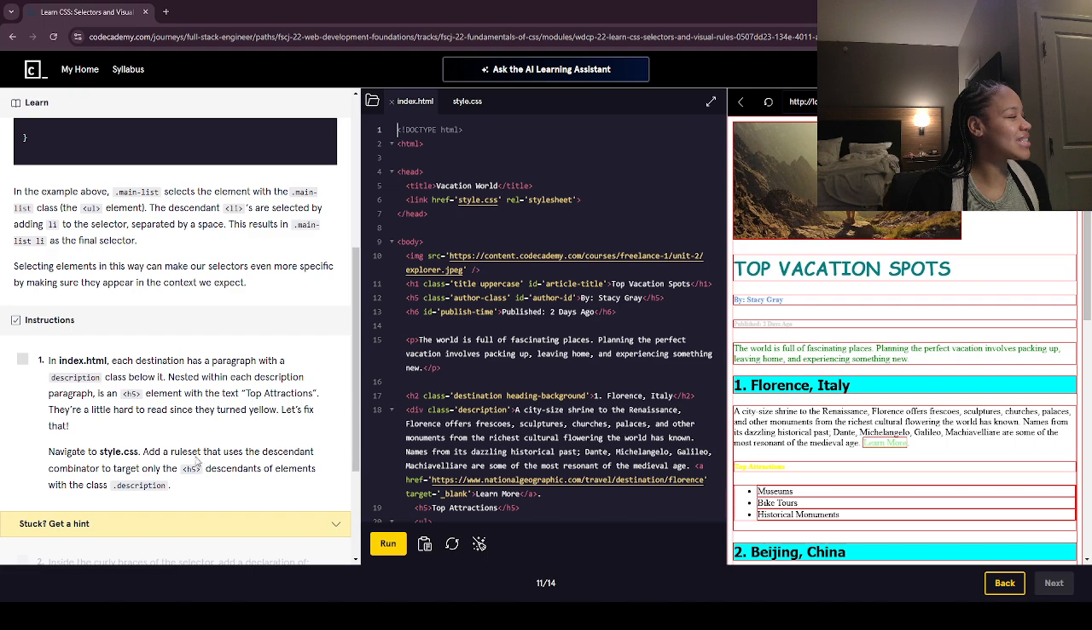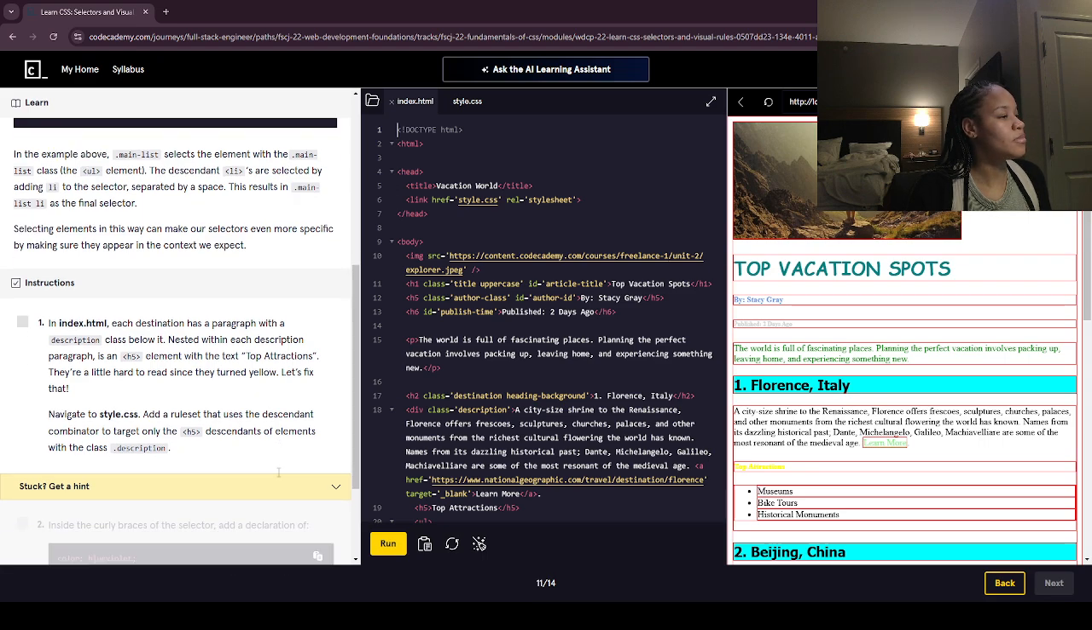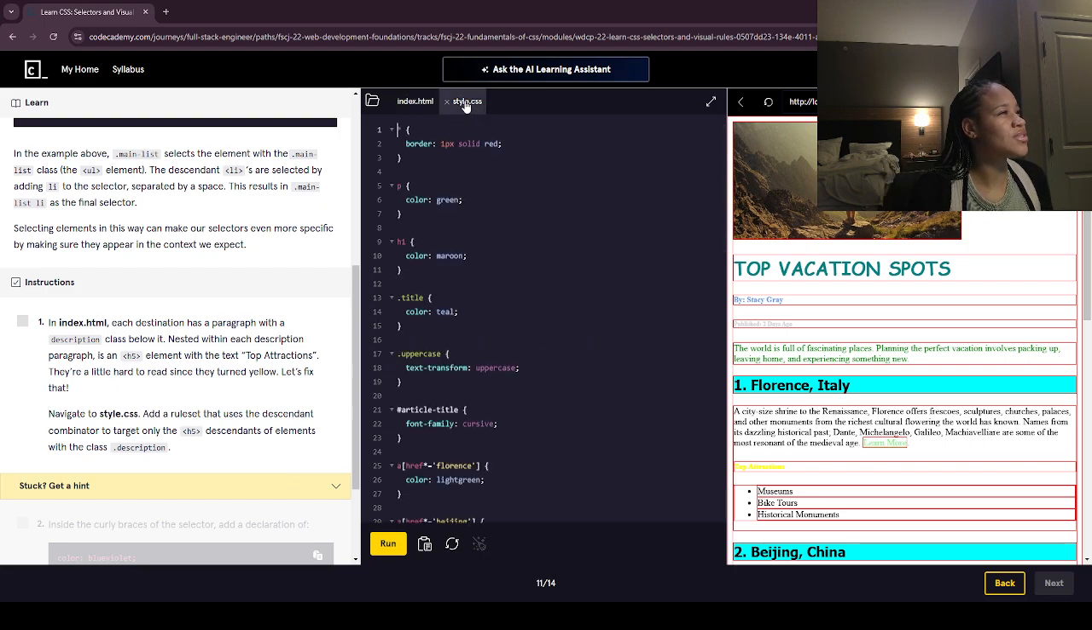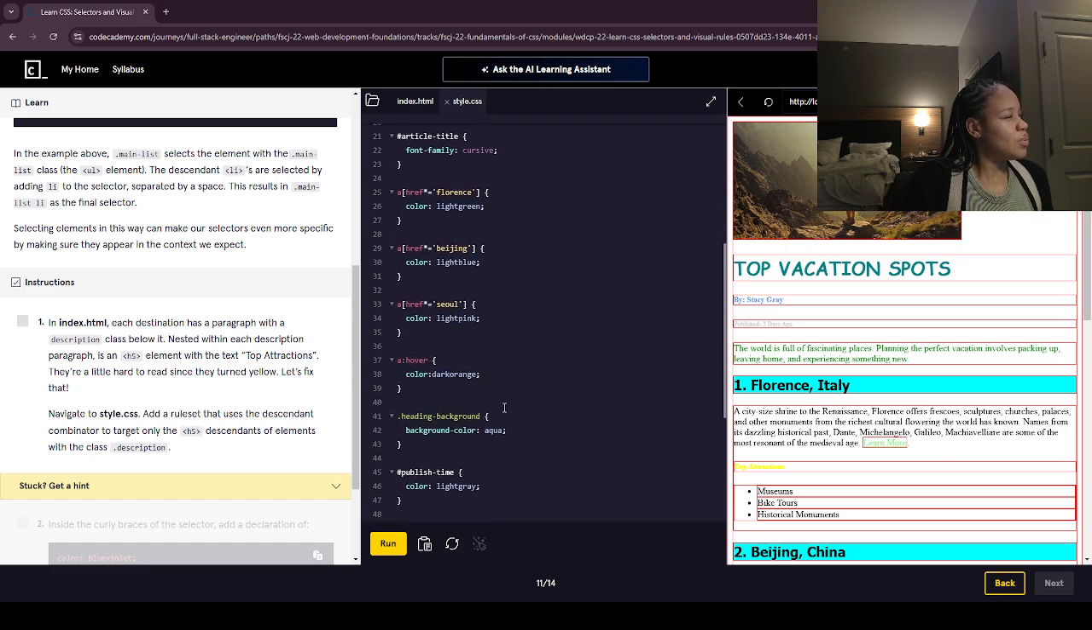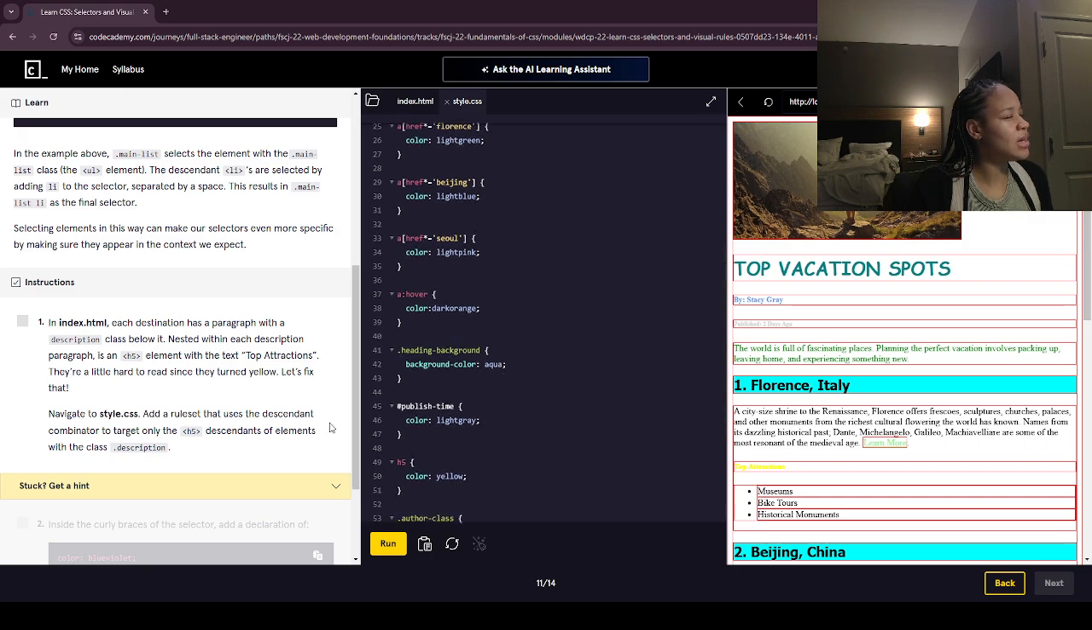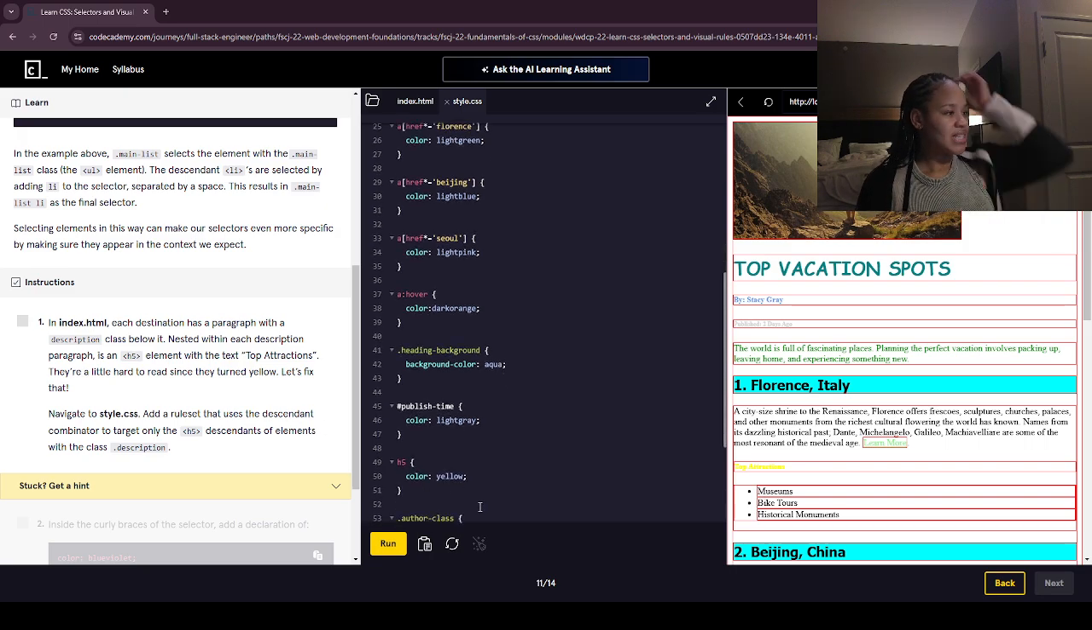Navigate to the style.css file. Add a rule set that uses the Descendant Combinator to target only the H5 elements or H5 descendants of elements with the class .description. Do we understand what's being asked of us? Okay, so let's just follow the instructions here. We're going to go to our style.css file. Add a rule set that uses the Descendant Combinator to target only the H5 descendants.